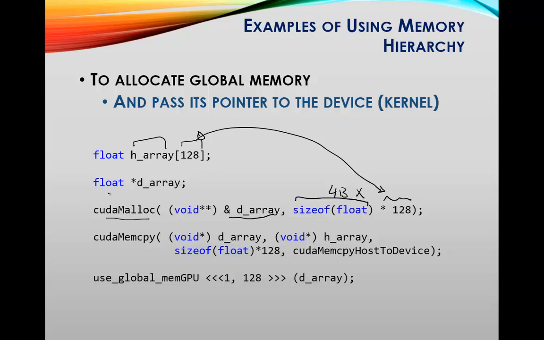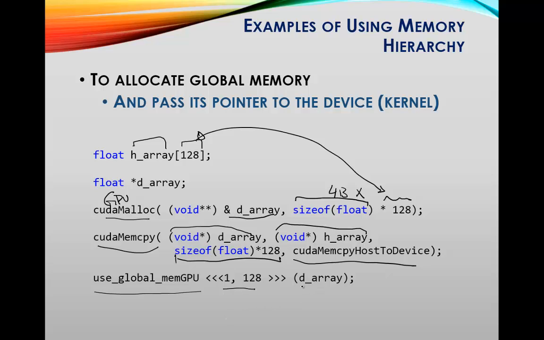So this allocates the D array on the GPU. From this point on, D array resides on the GPU. Then if you want to copy the data from host to the D array, you use CUDA memcopy, pass the D array and the H array, determine how many bytes you need, and CUDA memcpy host to device. Then you'll be able to invoke the kernel with however many threads and blocks you want over your device or your GPU global memory.